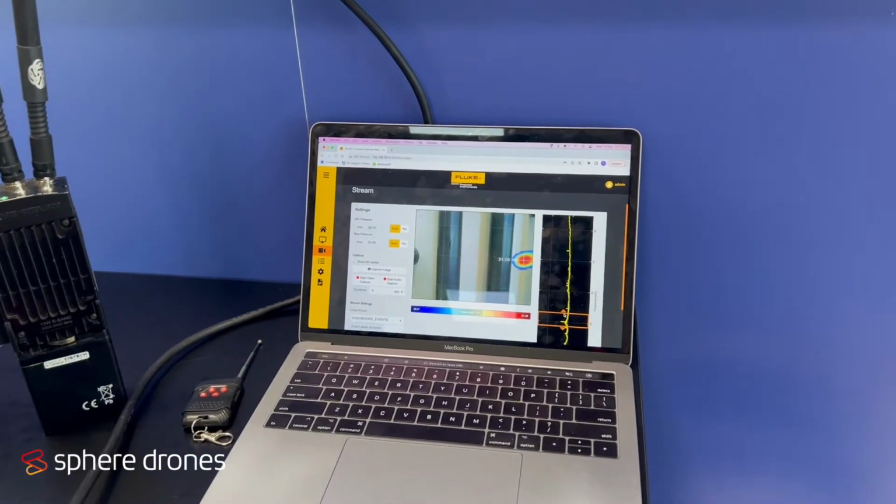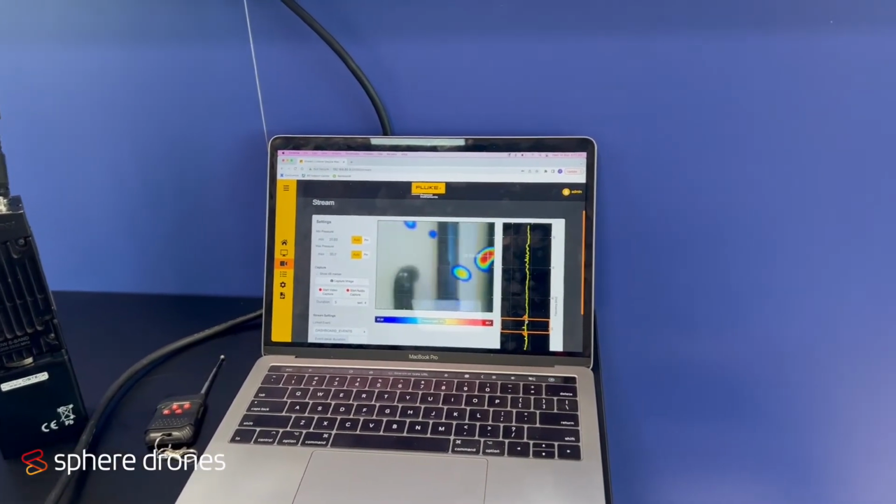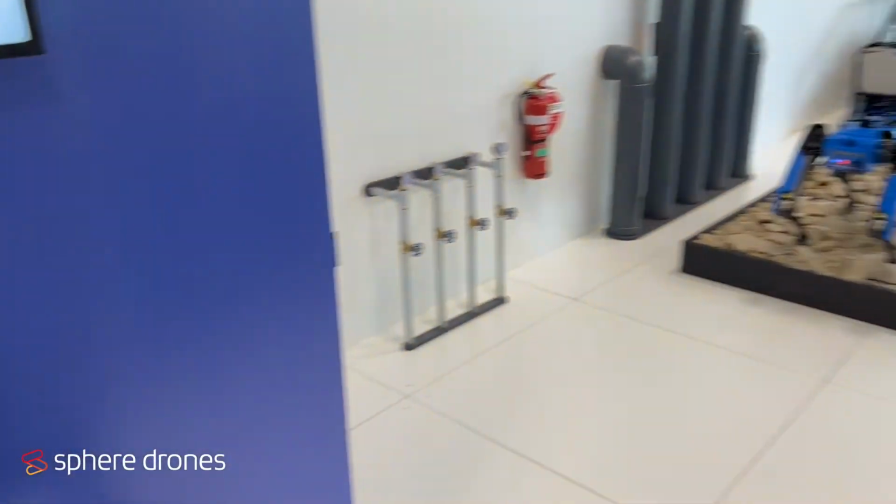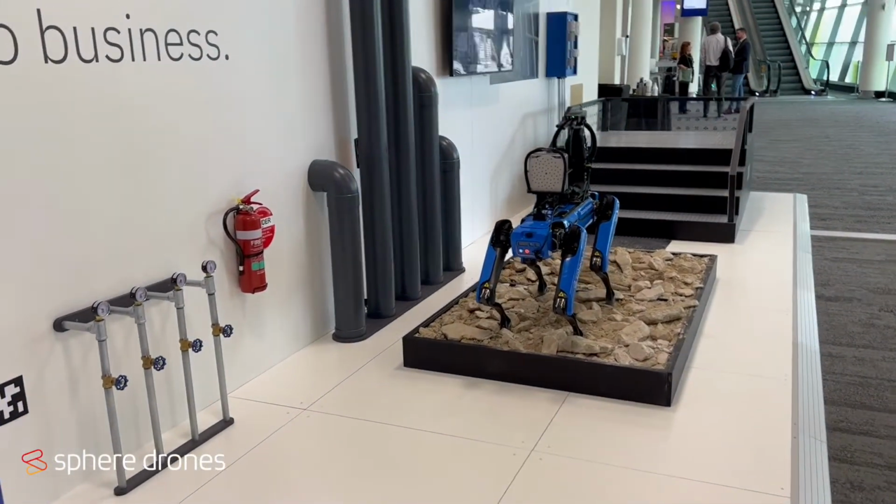So yeah, as we move over to the next use case, Spot's going to head up the stairs and continue to walk over that rocky terrain.